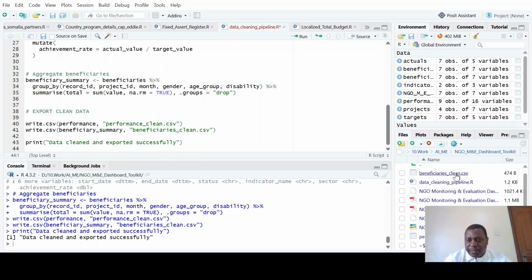This is the beneficiary here. You can see beneficiary clean CSV file and the performance, this one here. They'll all be saved in here. Then from here, I'll connect Power BI with my NGO M&E dashboard toolkit folder to extract the performance clean CSV file and the beneficiary clean CSV file to start creating the dashboard.